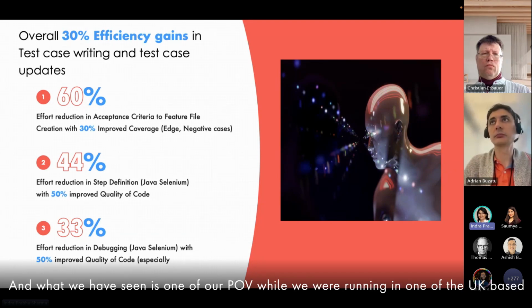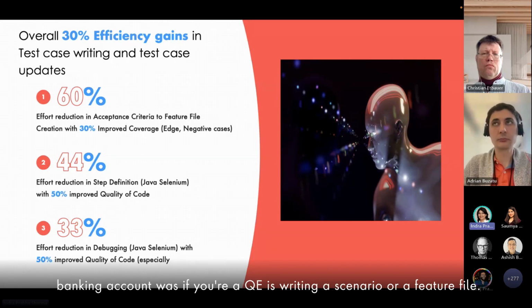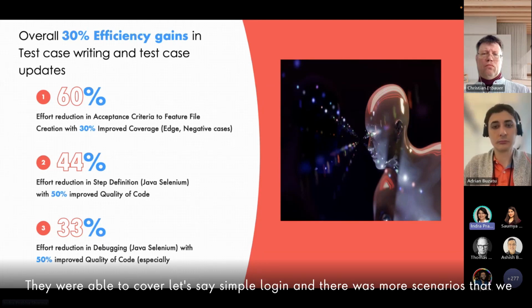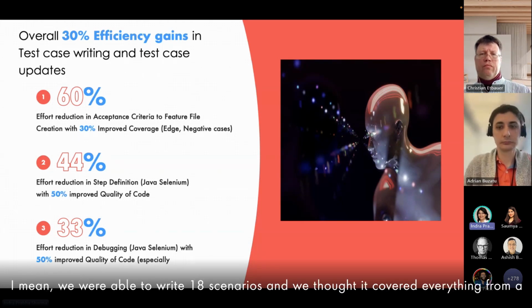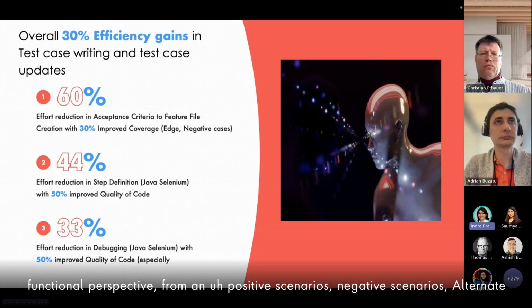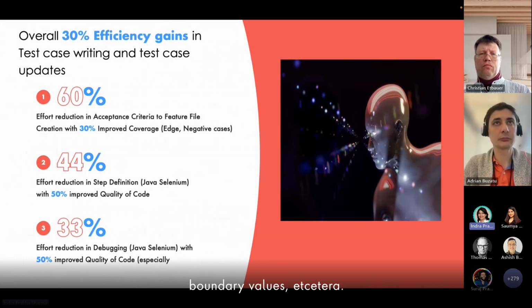And what we have seen in one of our POVs, while we were running it for a UK-based banking account, was that if your QE is writing a scenario or a feature file, they were able to cover, let's say, a simple login, and there were more scenarios that we tested. A tester can write a maximum of 18 scenarios. We were able to write 18 scenarios, and we thought it covered everything from a functional perspective: positive scenarios, negative scenarios, alternate, boundary values, etc.